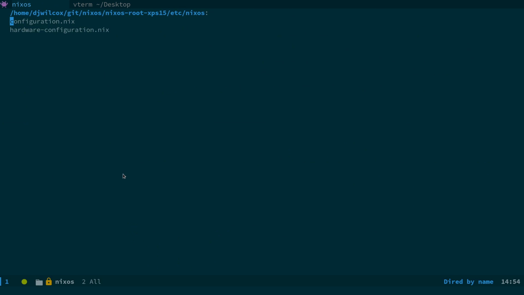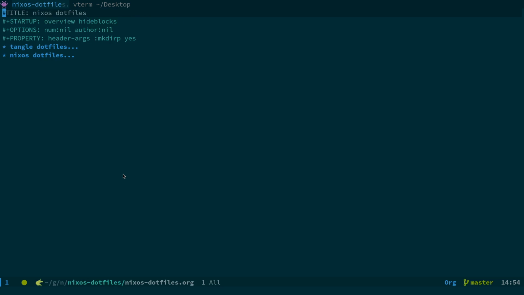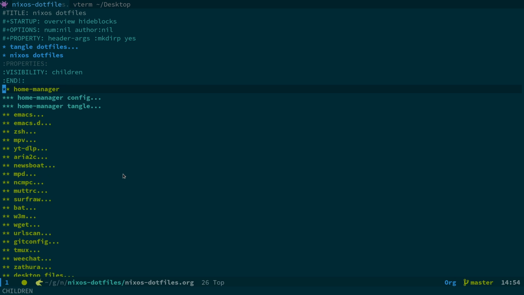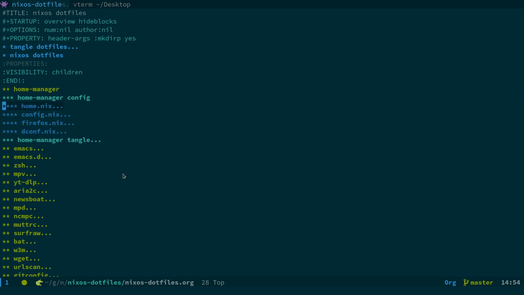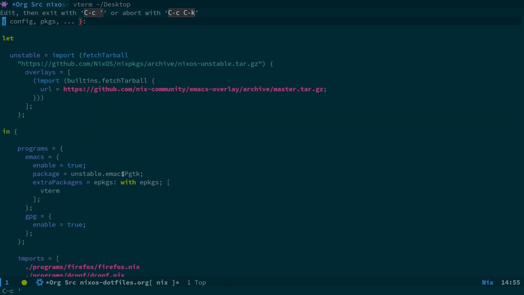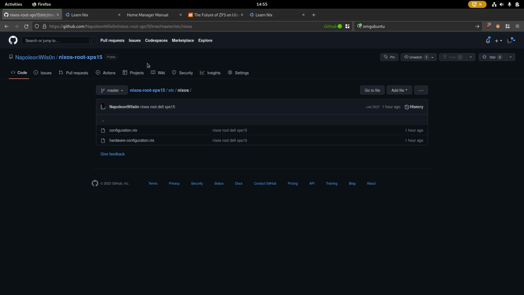What I'm going to do is come across into my dot files here. So this is the configuration for my dot files and my system. What we've got here is Home Manager. I've got a couple of files: the Home Manager config file, firefox.nix, and dconf.nix. So I'm going to come across here and show you the configuration for Home Manager. Let me just switch back here.